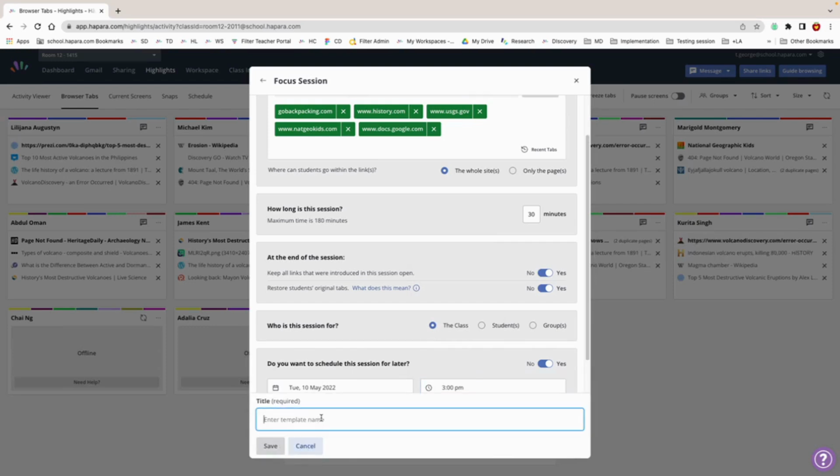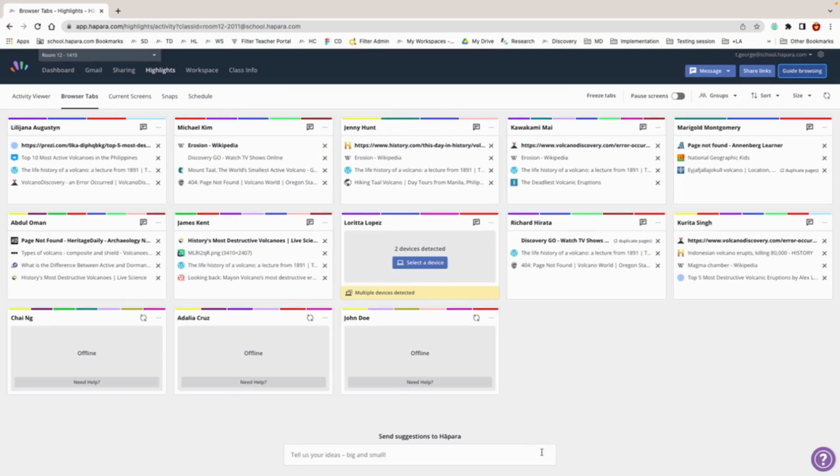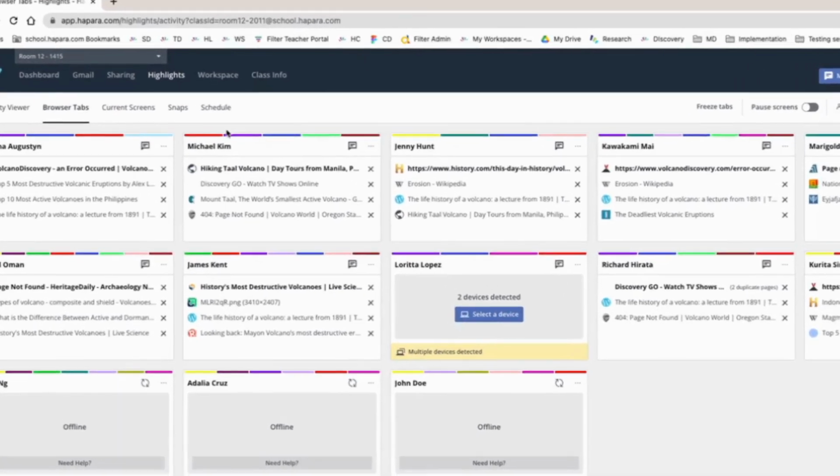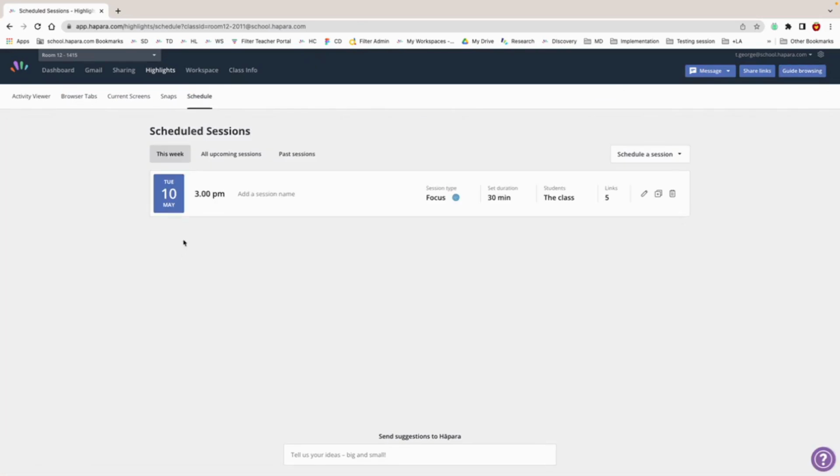You must enter a name. It's Volcano Research. And then I'm going to press Save. What I'm going to do next is schedule the session so that I know it's going to start tomorrow at 3 o'clock. If I want to go in and see what I have already scheduled, I click here on the Schedule tab. I can see the session that I set up right here on May 10th.